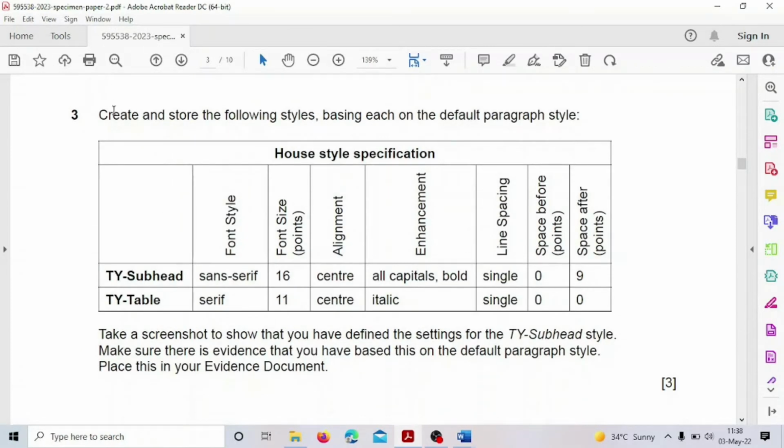Third step: create and store the following styles, basing each on the default paragraph style. Okay, so we are going to create only 2 styles over here. We call them corporate house styles. They are tailor-made or private styles for our document only. They are not general, so they are called corporate house styles. Okay, now let's start with this. Step 3, TY subhead.